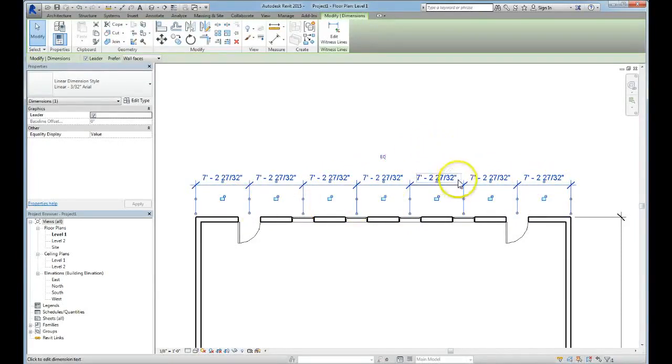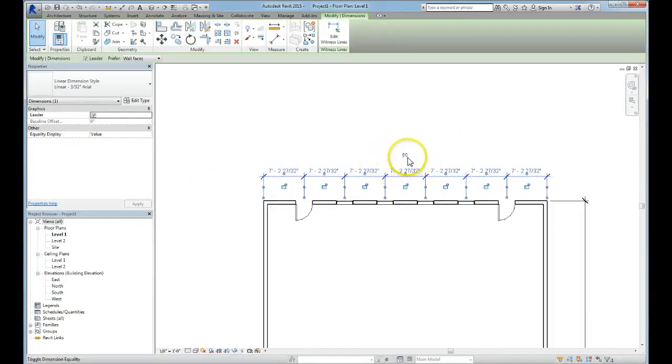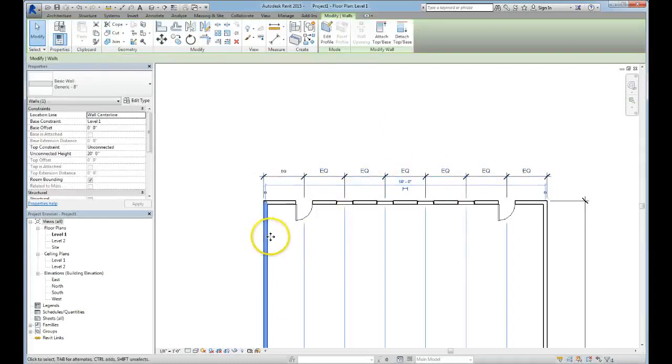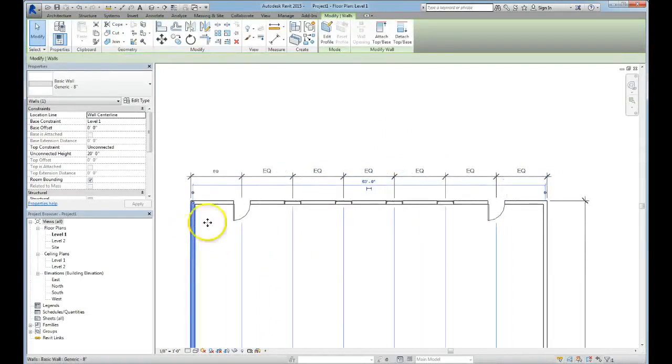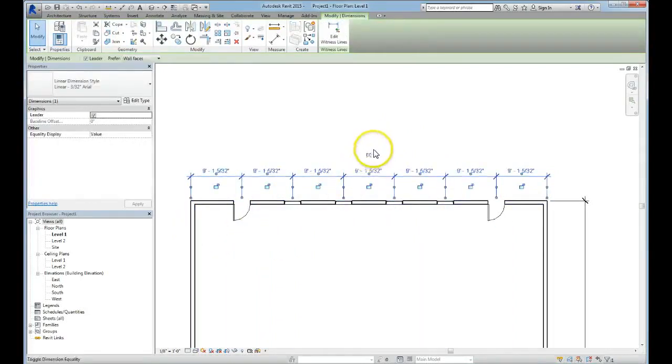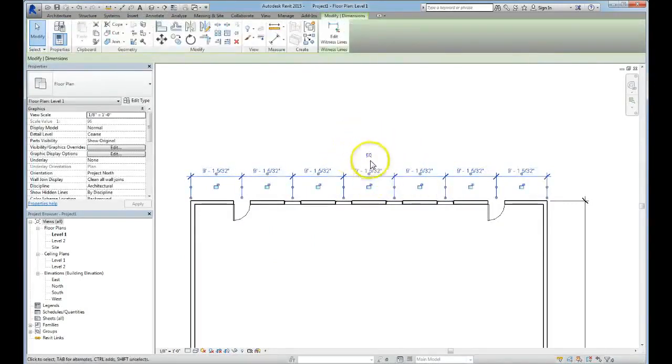What's nice about this is if you keep the EQ option on, if you move the wall out, it will automatically adjust all of your objects so that they stay equidistant from one another. And if you need to see the dimensions, all you have to do is unclick it.